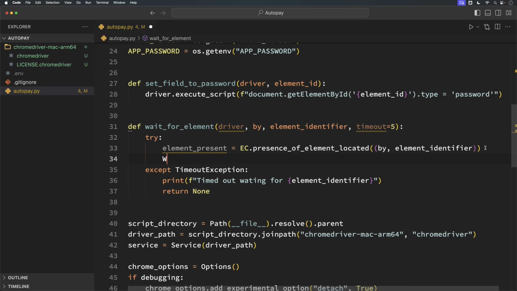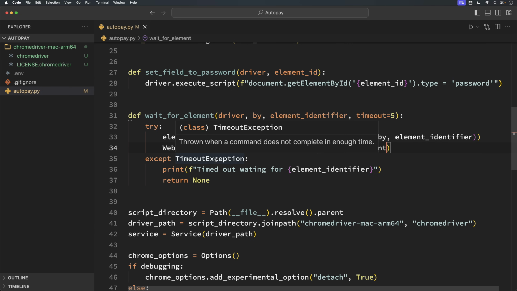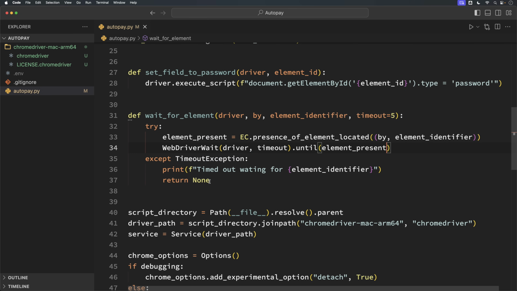So to do this, I can simply say WebDriverWait that we imported just a second ago, pass in the driver, and pass in the timeout, dot until element underscore present. And that is what we just created there. So everything here within this try block will wait until the presence of an element is detected. If it times out, then it will throw a timeout exception and return None.